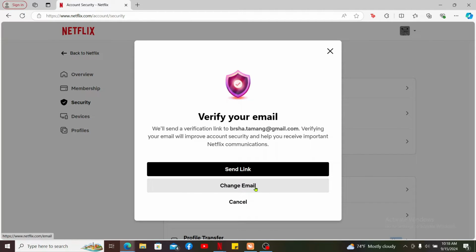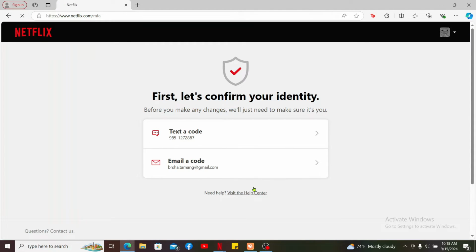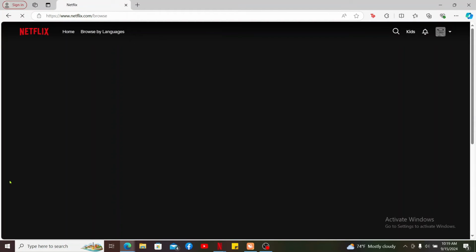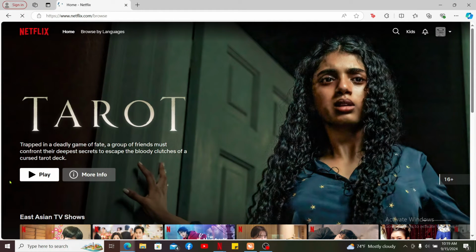Now click on change email button, and in order to change your email address, you'll either need to confirm your identity with a text code sent to your mobile device or with a verification code sent to your email. Choose any one option and once you receive the code, type it in when prompted. After you verify yourself, it'll take you to a new page where you can enter your new email address for Netflix. You'll also need to verify that email address, and that way you will be able to change your email on Netflix.